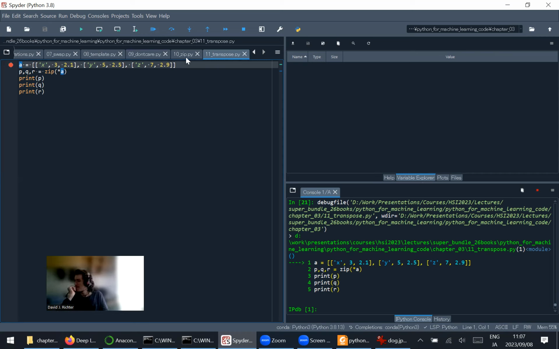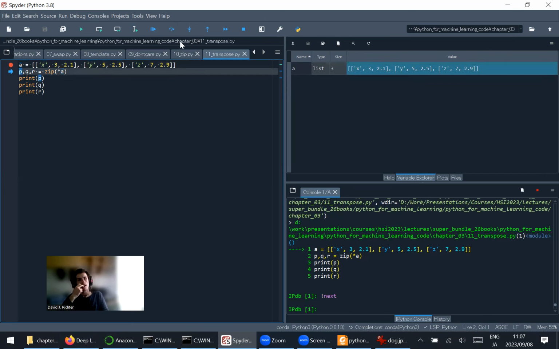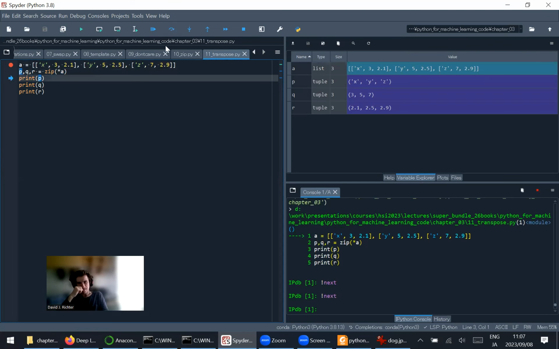This one is called transpose. So A is a list. P, Q, R equals zip star A. What the heck? For a C programmer, this is going to be strange, because you use star for pointers. So what is zip star A? Basically we broke this, zip joined them together, and then star A broke them apart again.